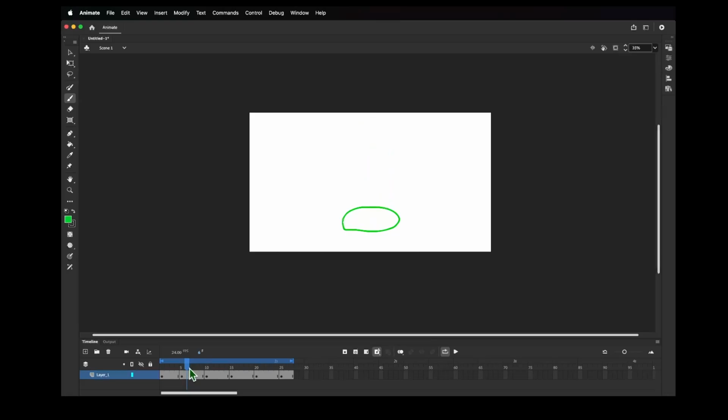turn off onion skinning and just scrub back through this, just kind of get a sense of the rhythm that you're creating when you animate. But otherwise, onion skinning is good if you just need a glimpse of what you're working with.